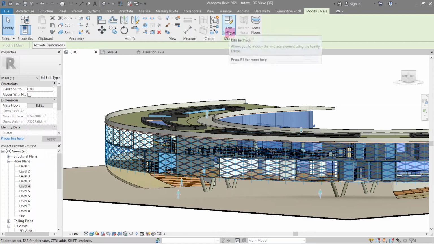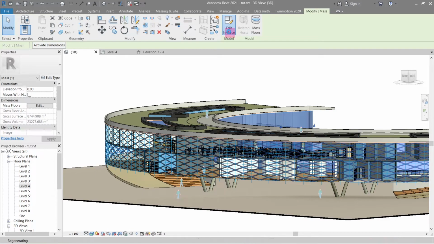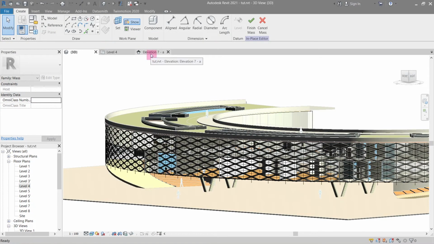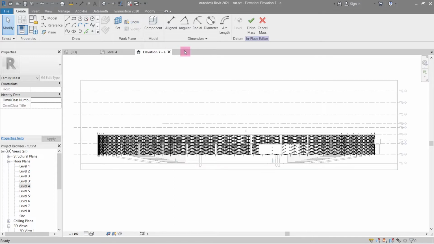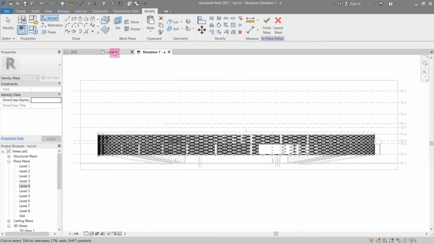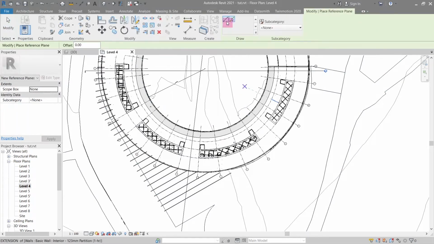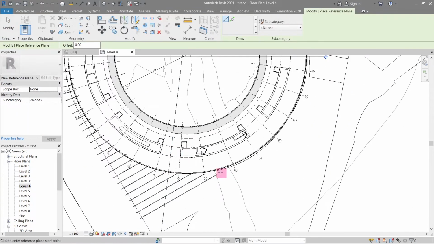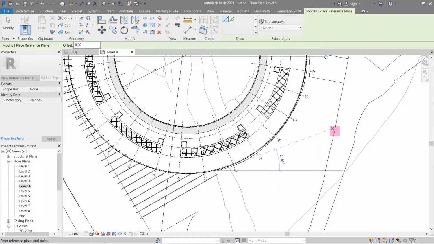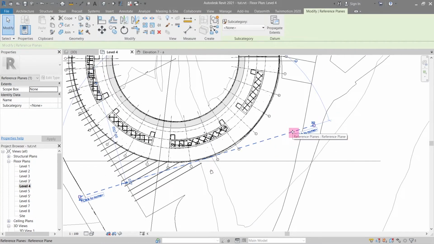Select the panel and press Edit in Place on the Modify tab. Then go to an elevation view. But before that, go to the Plan View, select Reference Plane from the Architecture tab, and with the Draw Line icon selected, create a reference line in front of the building facade and give it a name.